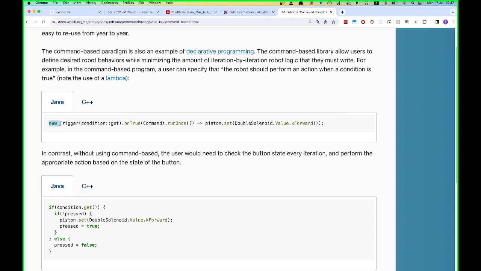So what we can do is we can call new Trigger. And this is some sort of condition that should trigger an event. In our case, this is going to be a joystick. So an Xbox condition right here is going to be the source of the trigger. And then, okay, now what do you want to do with that trigger?